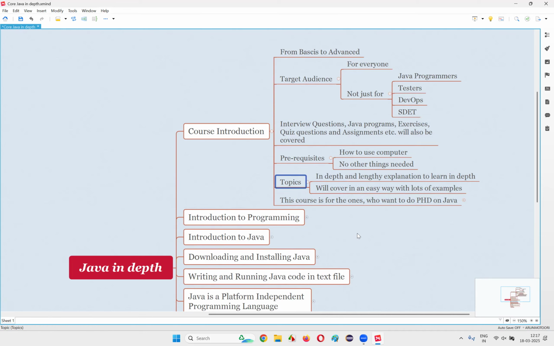Yeah. Next, what are the topics? I told you, right? Just now completed. Next one is, this course is for the ones who want to do PhD on Java. Okay, it's not just for the people who want to spend some small time and complete Java. This course is not that. You see, I'm saying this in the initial session itself.